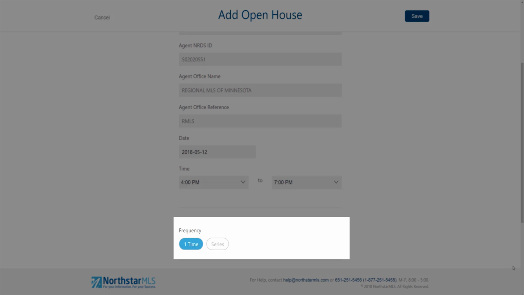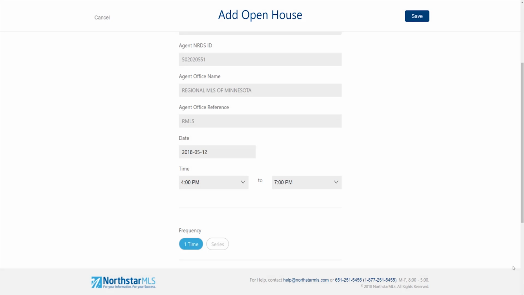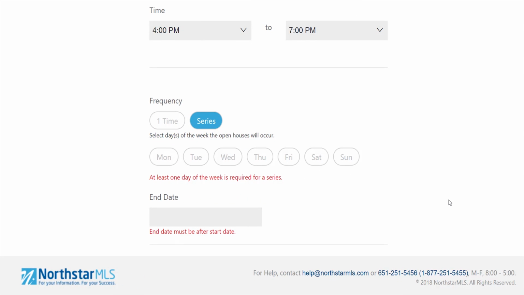Another new feature is the open house frequency. Now you can schedule a series if the open house is going to occur more than once. The default is one time, so if you're going to schedule just a single open house, leave that selected. Otherwise, click to select series. A couple more options display.